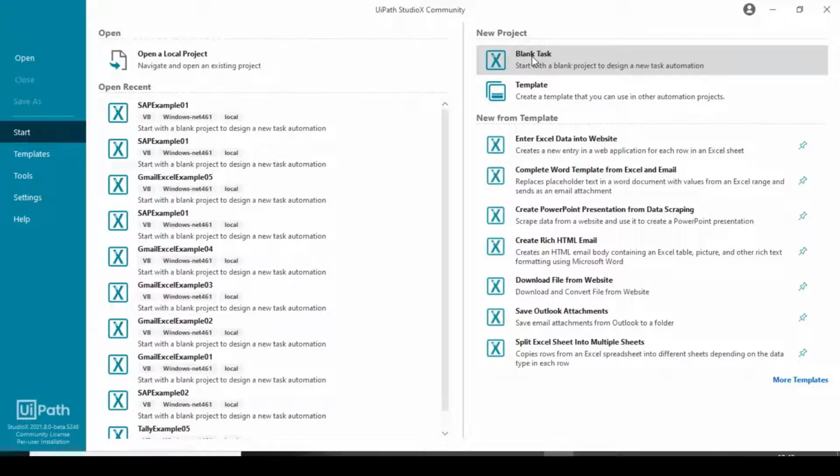You can create a project from a template, which reduces your effort quite a bit. These are the templates, these are examples of the templates. You can have more templates. These templates are sets of activities which reduce your work.